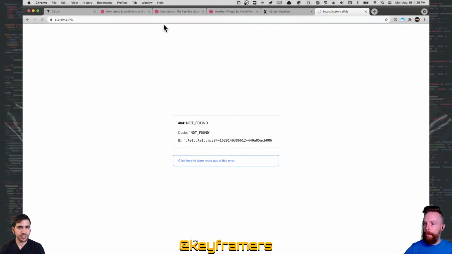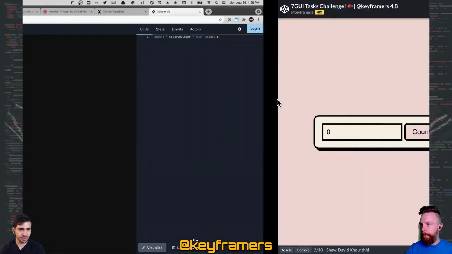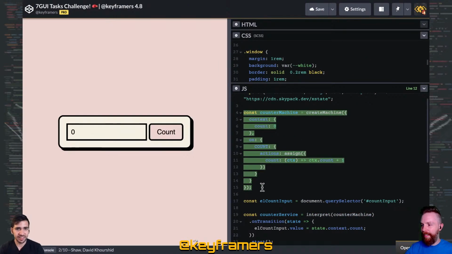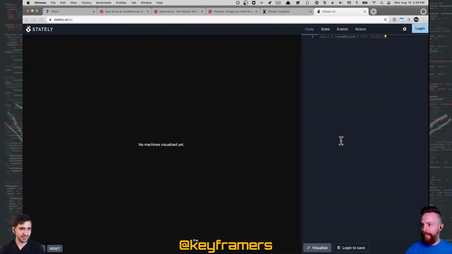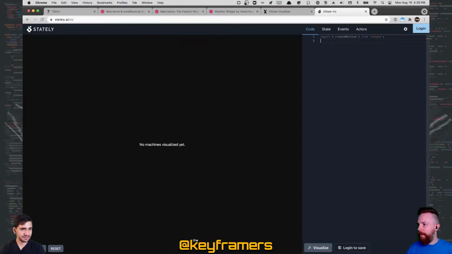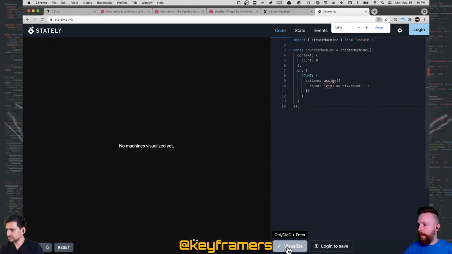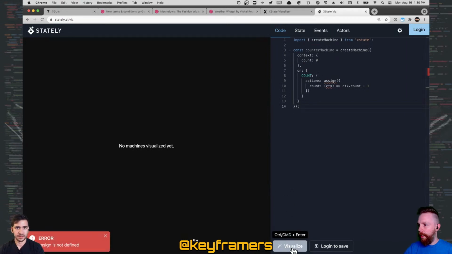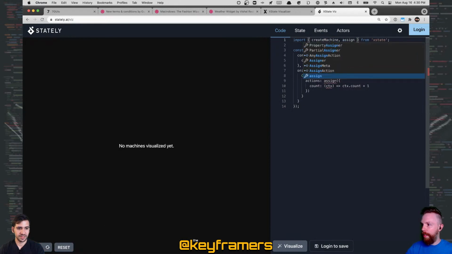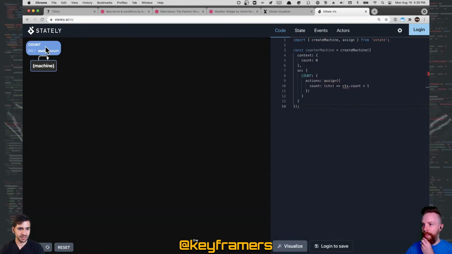Now the machine we created is not going to look very interesting, but it is very clear what it's doing. So if we paste that in, we can hit visualize. Assign is not defined. Gotta copy in more, I guess. Yeah, you're going to need to do the whole import of createMachine and assign from XState. Fancy. Yeah, that's cool.